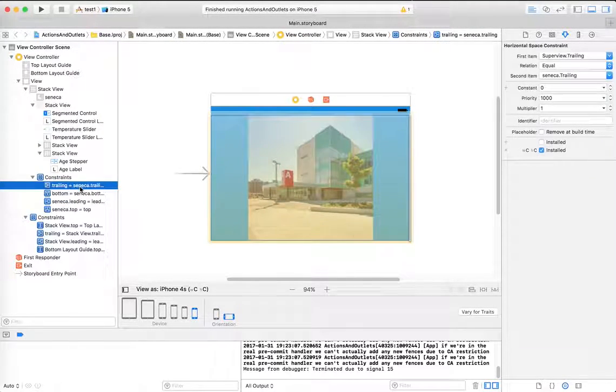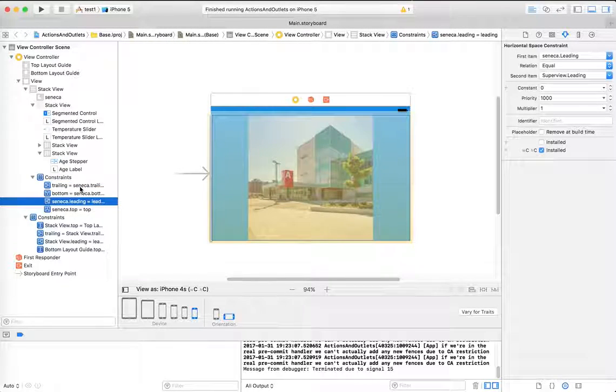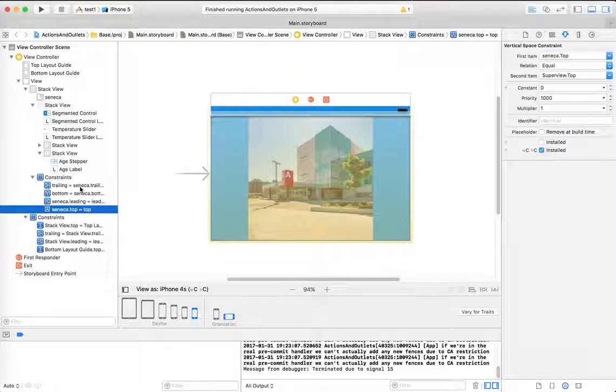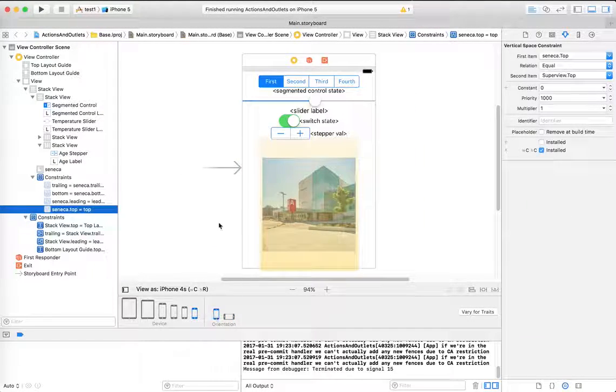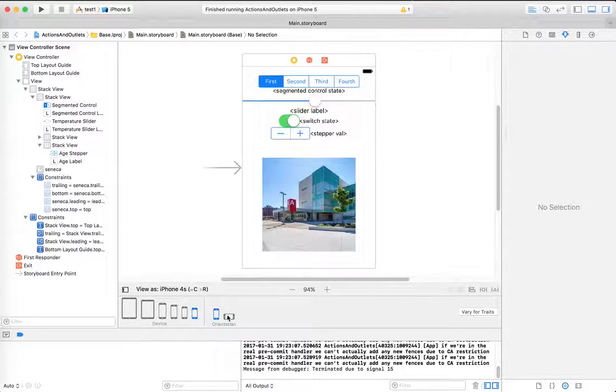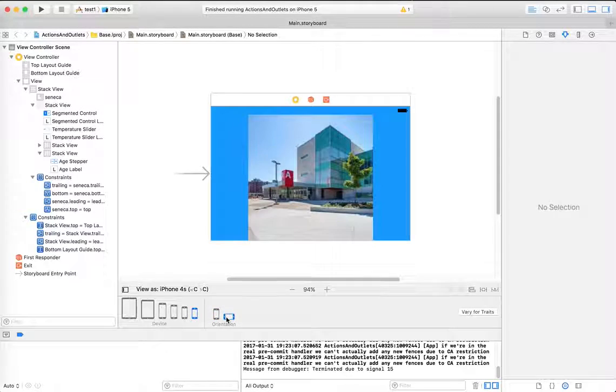So I've installed the 4 constraints, top, left, bottom, right, well, leading, trailing, for the image view, landscape only. Let's switch to portrait, and they've all become grayed out. They're no longer installed, and our portrait view is still okay. We can switch back to this view, and they become active, and it pins everything to the edges.